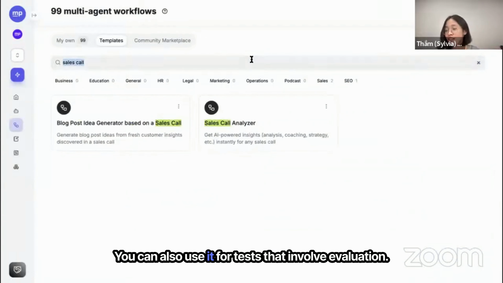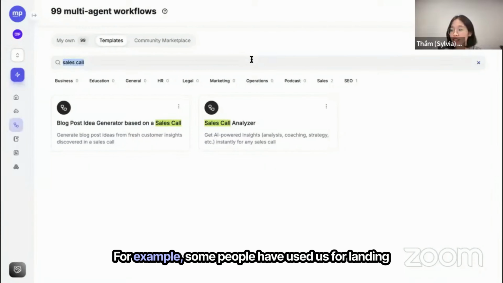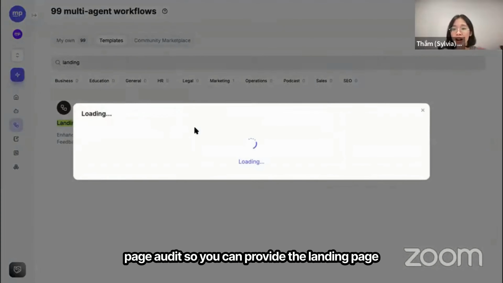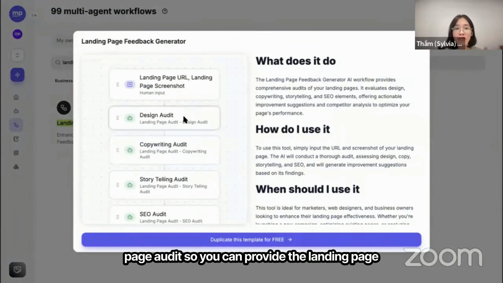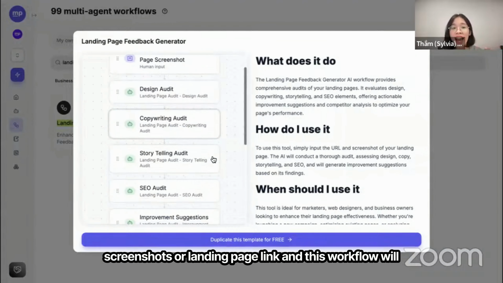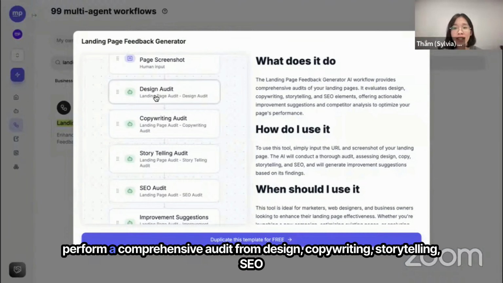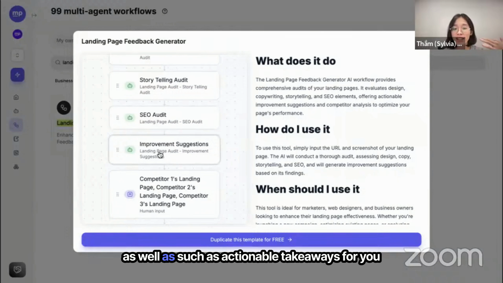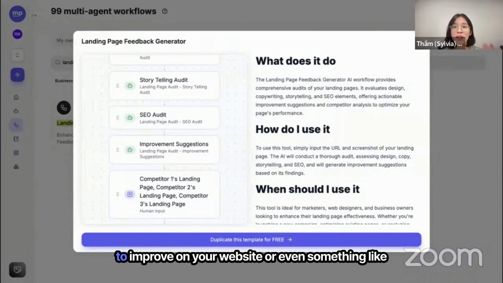You can also use it for tasks that involve evaluation. For example, some people have used us for landing page audits. So you can provide the landing page screenshots or landing page link, and this workflow will perform a comprehensive audit from design, copywriting, storytelling, SEO, as well as suggest actionable takeaways for you to improve on your website.